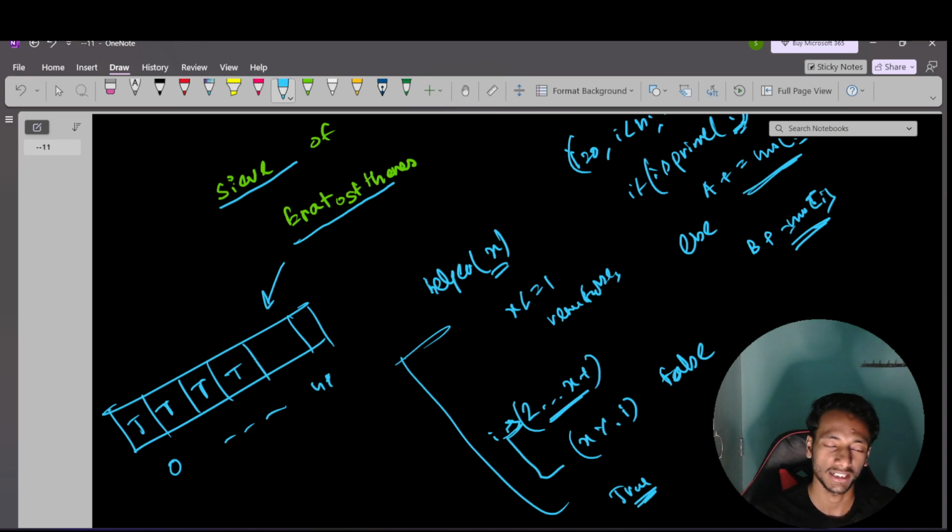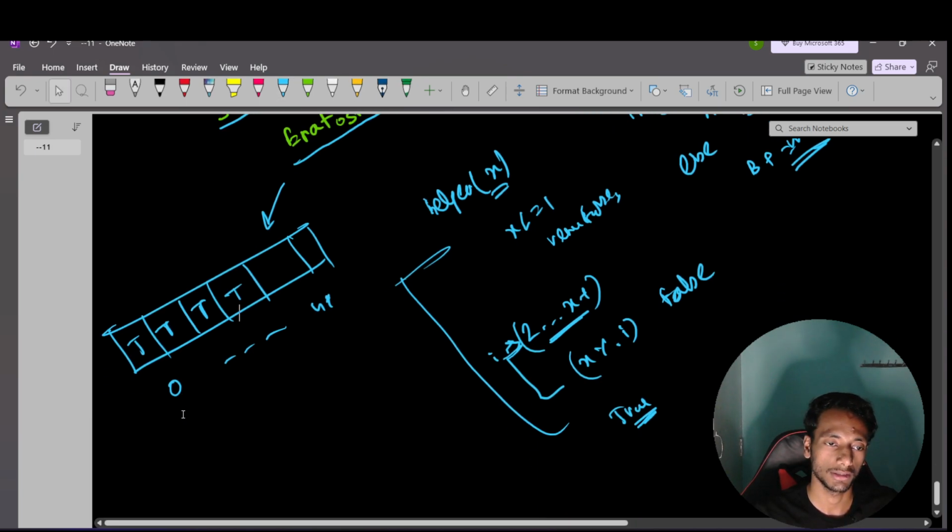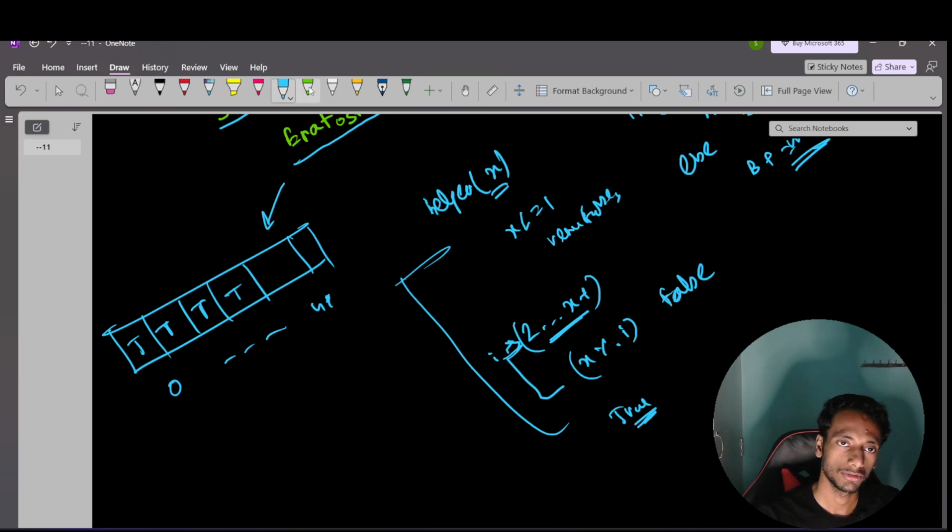I'm just iterating this algorithm, which we have already used in many problems, so you can also check that. So what will I do? Take 0, 1, 2, 3, 4. Initially I know that 0 and 1 are not prime, so I will mark these as false. True means prime, false means not prime.